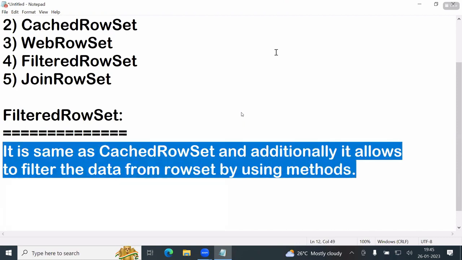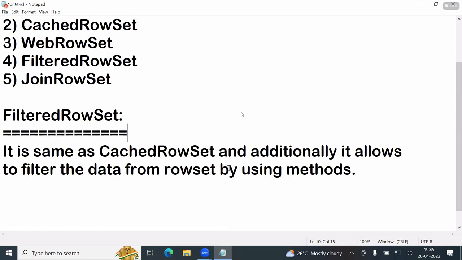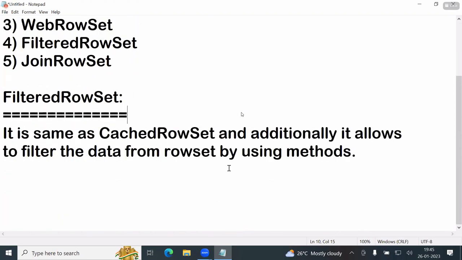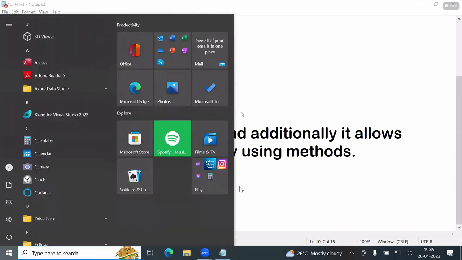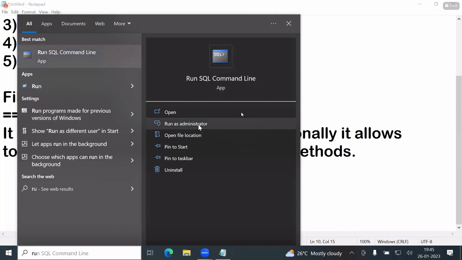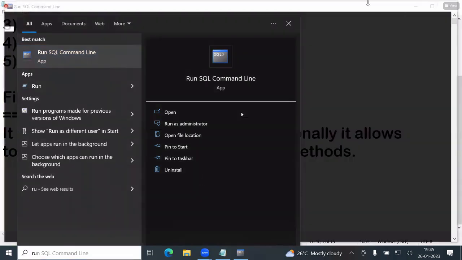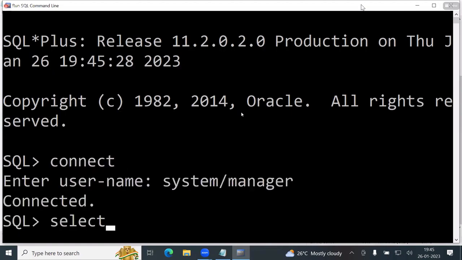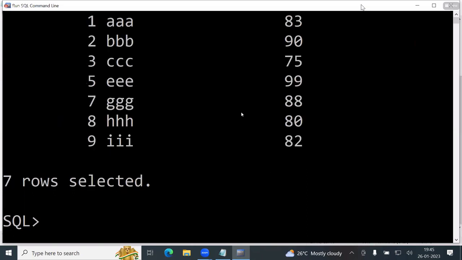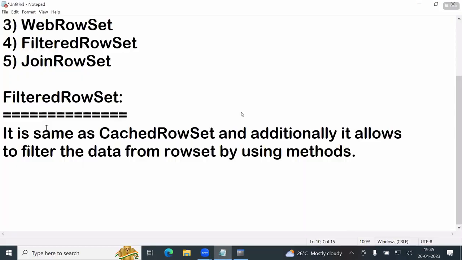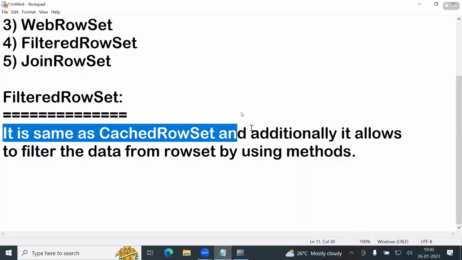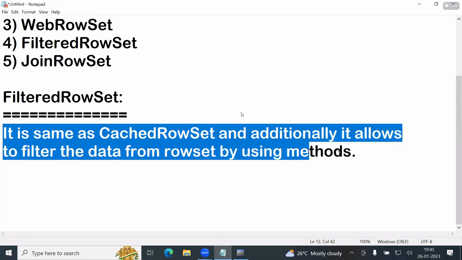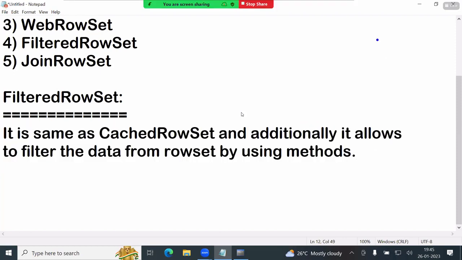See, it is same as cached row set, and additionally, it allows to filter the data from row set by using methods. Suppose, connect system manager, select star from student. Now here 7 records are there. Suppose it's a database.